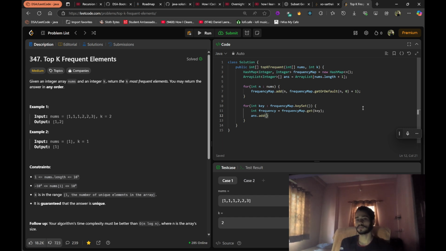How do I add at a particular index? Int frequency, frequency map dot get. So I need to add at the moment. So answer dot add. I know I'll be putting the key over here.